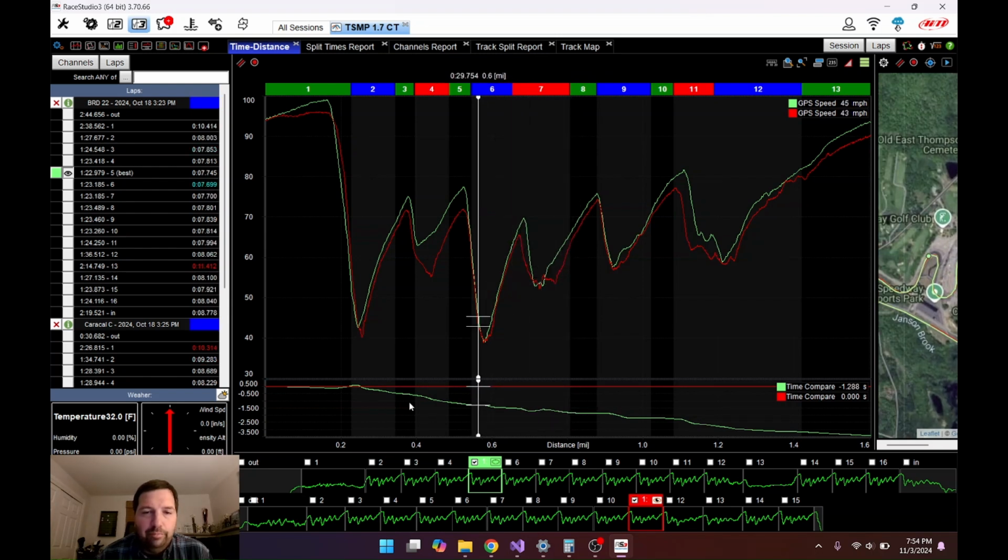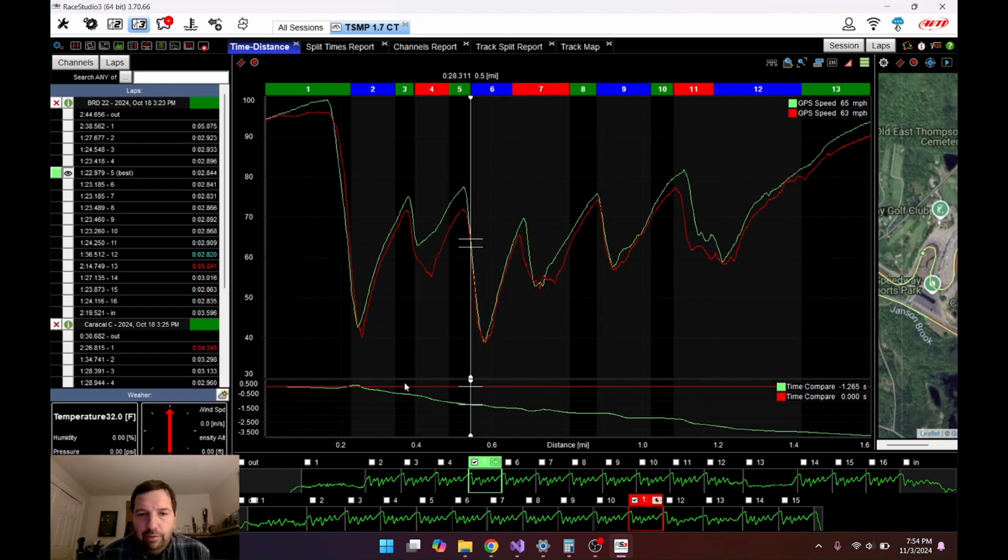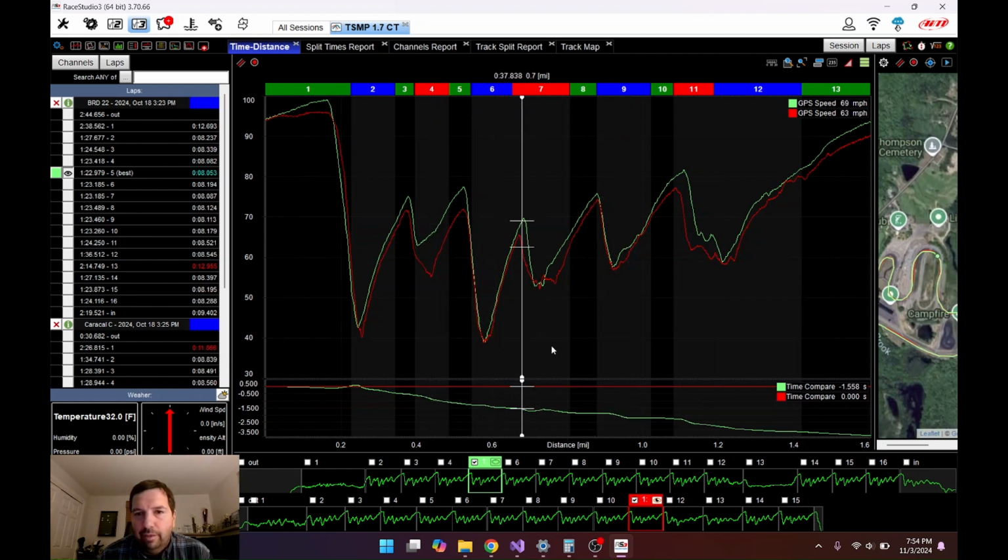You can see at the bottom chart here too. This is a time compare chart. My line is the red line, or excuse me, the green line, and that's what I'm gaining off of the red line. The red line is the slower lap, so that's staying consistent. And then as the green line drops, it's time that I'm gaining on that lap compared to the red line lap.